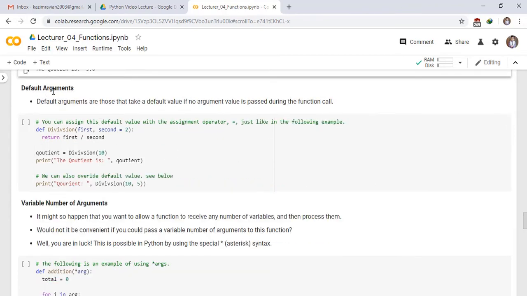Next, default arguments. Default arguments are those that take a default value if no argument value is passed during the function call. You can assign this default value with the assignment operator, just like in the following example. Define a function division which has parameters first and second. Second is a default parameter because it has a default value of 2. Return first divided by second.